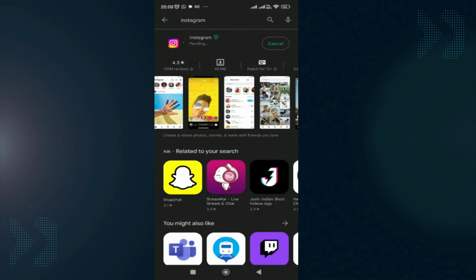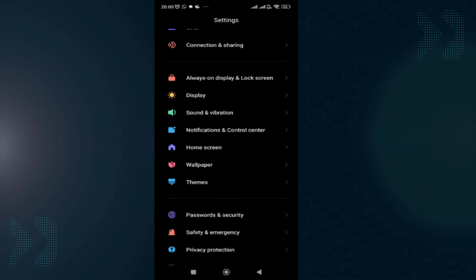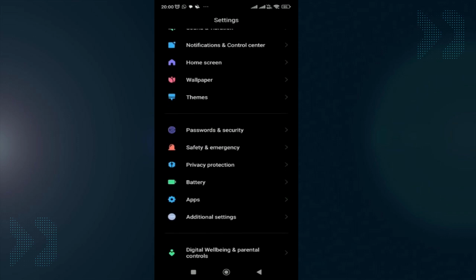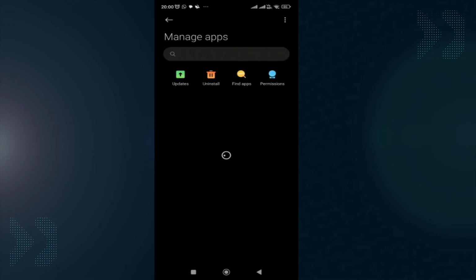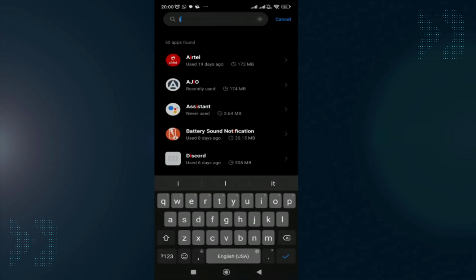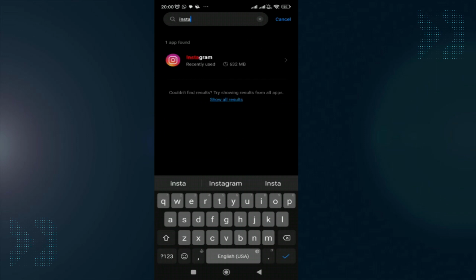In case this also doesn't work for you, next what you can do is open your settings, scroll down and look for apps or application manager. Then go to manage apps. In the search box, you have to look for Instagram. So type Instagram, open it.